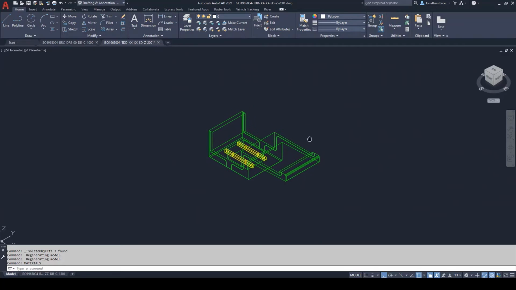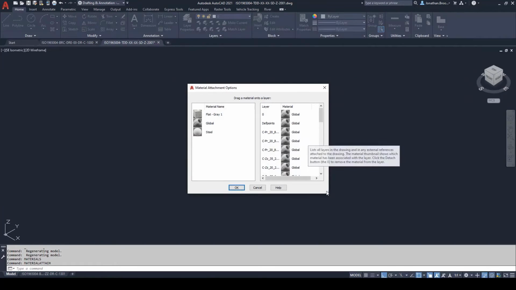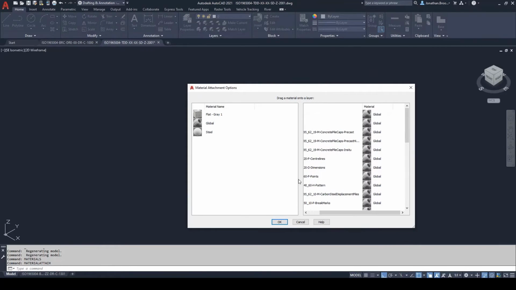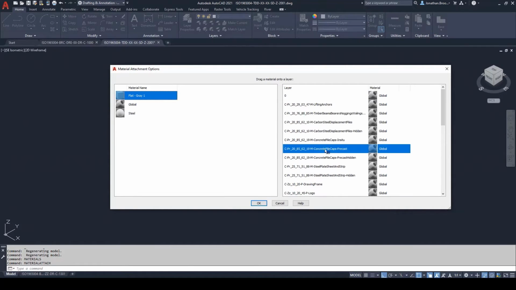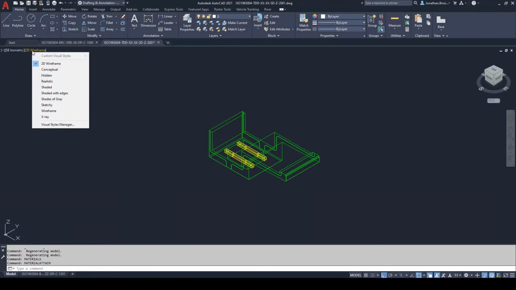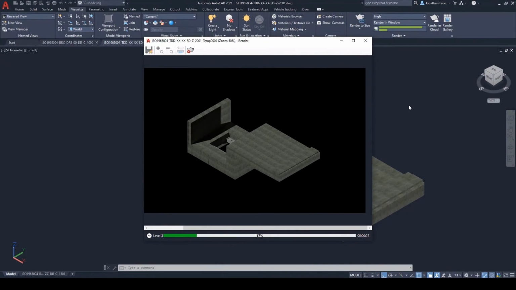An easy way of applying materials to objects is by applying the material to a layer using the Material Attach command. Here, users can simply drag and drop the material they've imported into the drawing to the relevant layer. Once applied, you can see the object contains a more realistic representation of the actual product. The model can then be rendered to the required quality stipulated by the user.